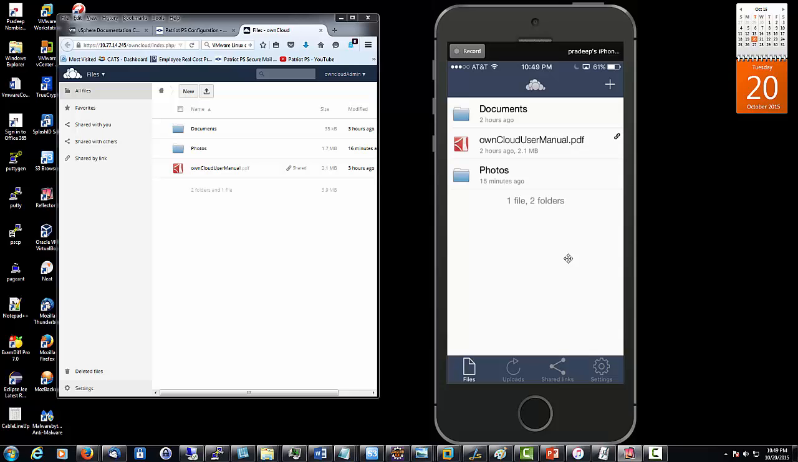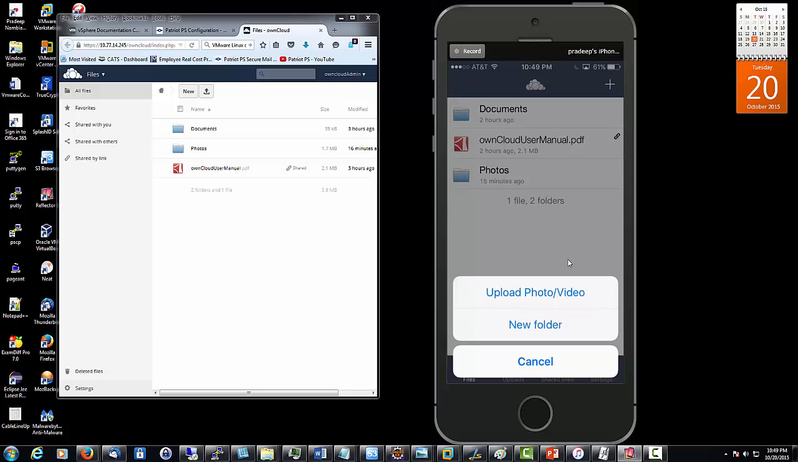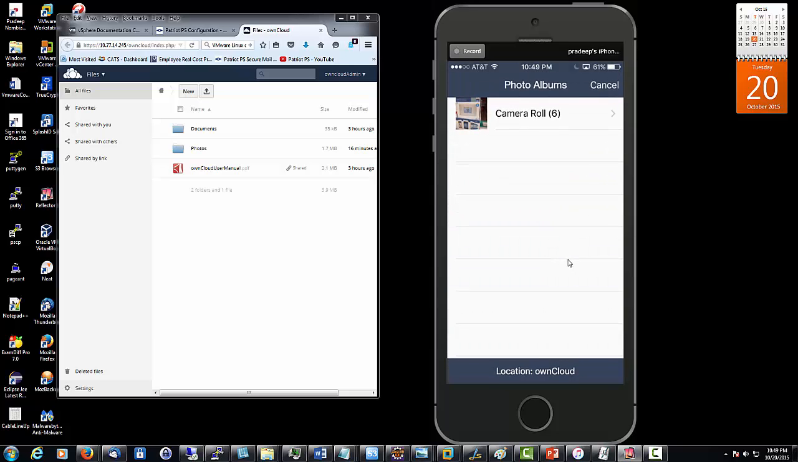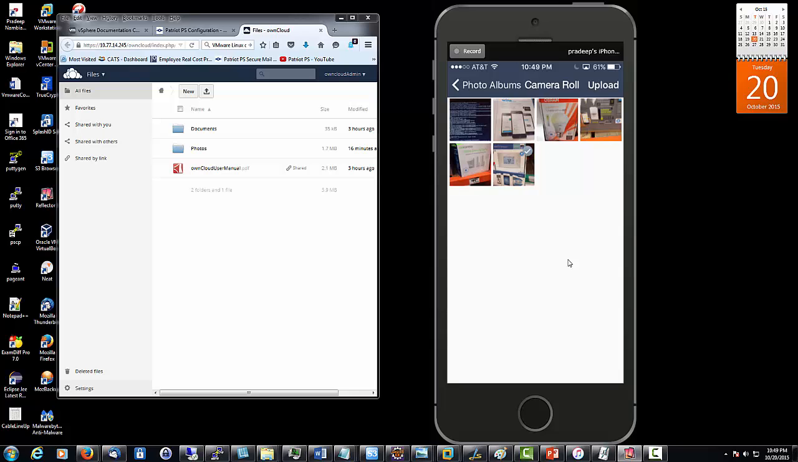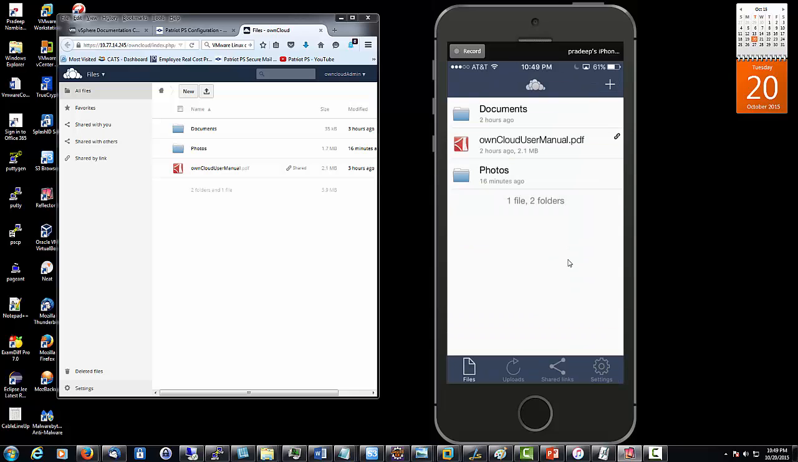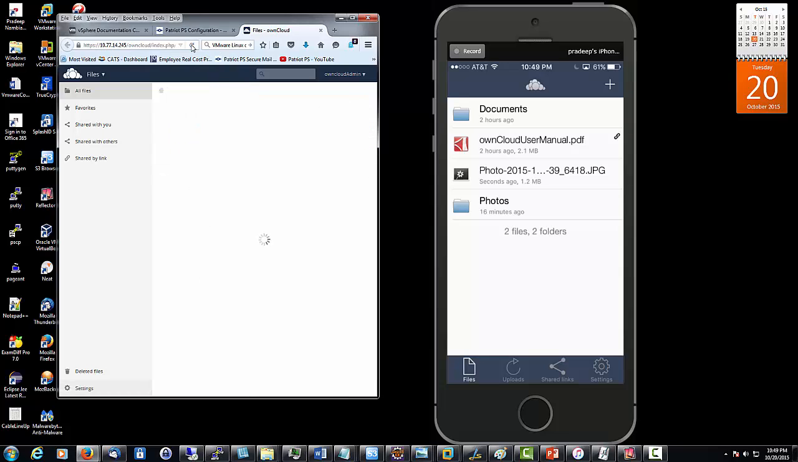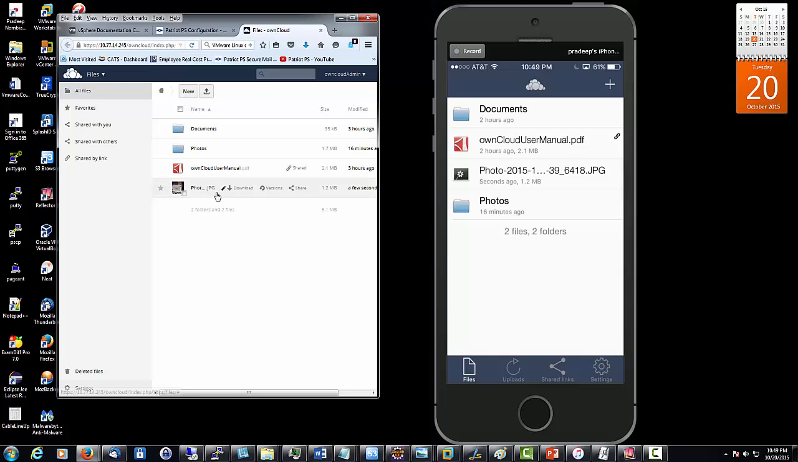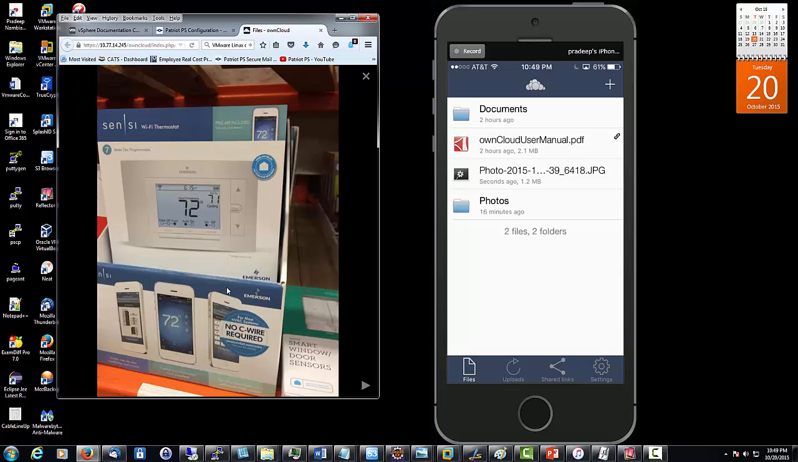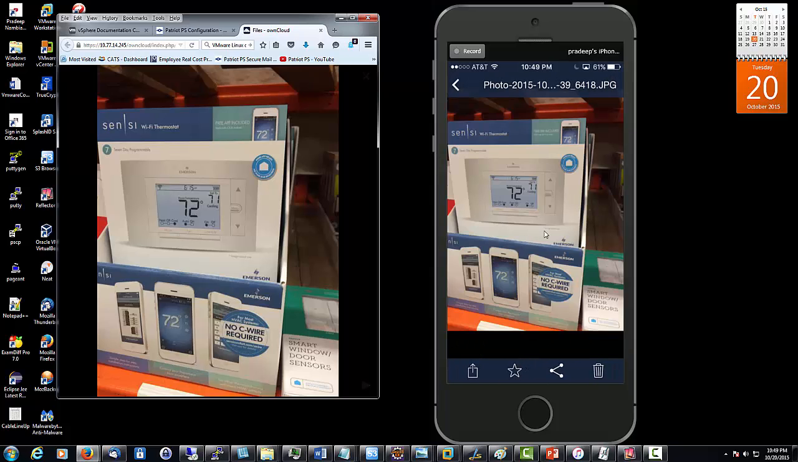Let me try to upload a photo from my camera roll. I click on upload, and the file gets uploaded, and the file is available on my home folder here. And if I refresh the same connection on the internet browser, I see the same photo available. I can click on that photo here, and then I can see the picture. The same thing, I can also click on my mobile device, and I can see the same picture.